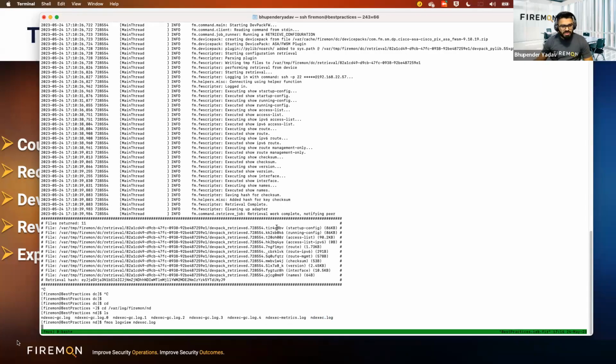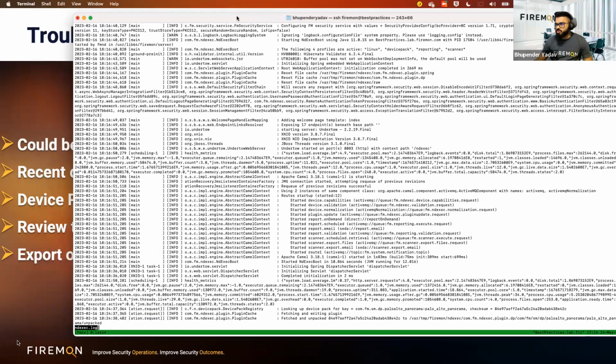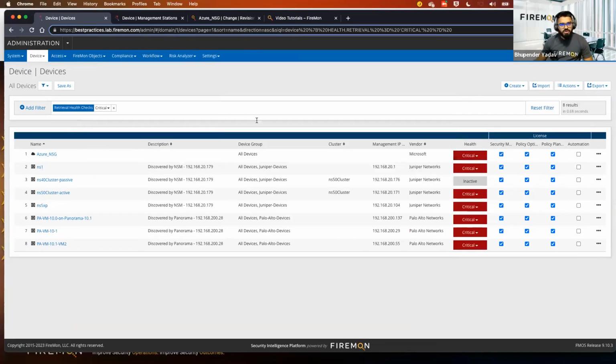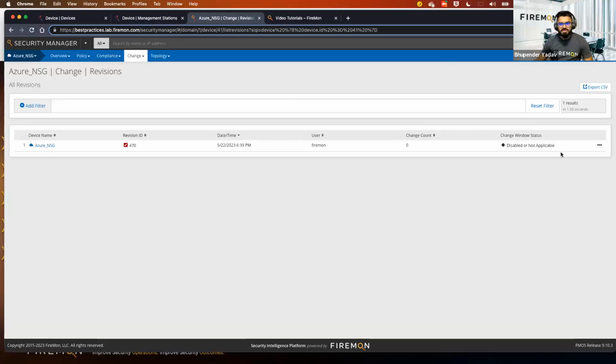If you get any normalization error, you can reach out to the support team for getting the latest device pack, and they can help you with this. Also, you can go to Security Manager on this particular device, and this is how you export the support file. You just need to go to the device, go to the change revision, and export the support file from here.